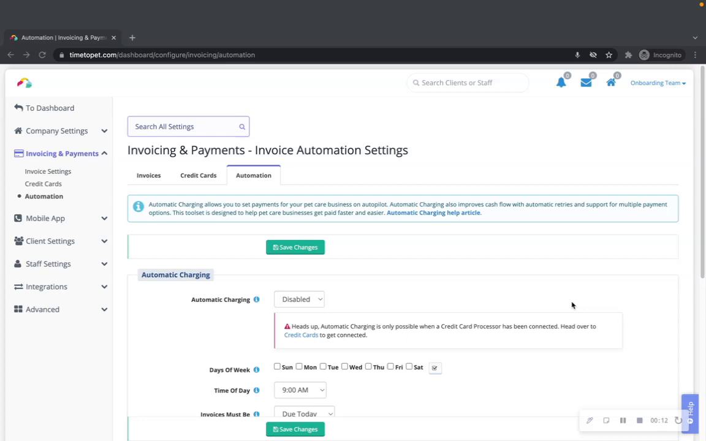While Time to Pet offers ways to manually charge your clients, automatic charging allows you to set up payments for your pet care business on autopilot. Automatic charging also improves cash flow with automatic retries and support for multiple payment options. This tool set is designed to help pet care businesses get paid faster and easier.